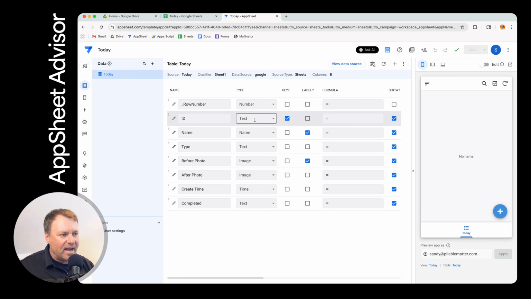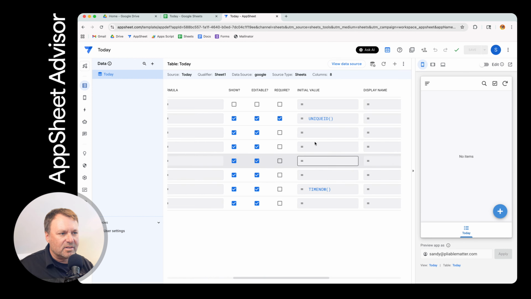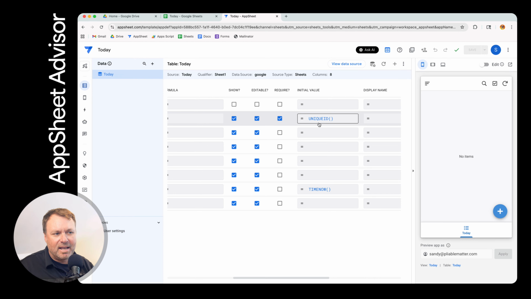So you see, the ID is first, its type is text, that's right. It marked it as the key, which means that it's the primary internal identifier that AppSheet uses for tracking records. So that was a good choice to mark that as the key, something called ID. And if I scroll over here to the right, you see it automatically made the initial value for that key this expression called UNIQUEID. So whenever we create a new record, it's going to put an ID in, which AppSheet uses to track everything internally. That's exactly what we want.